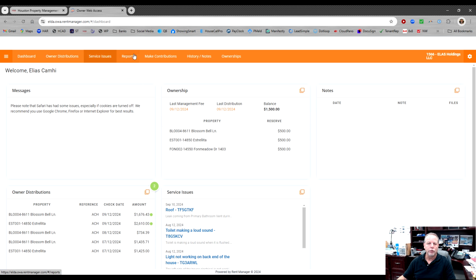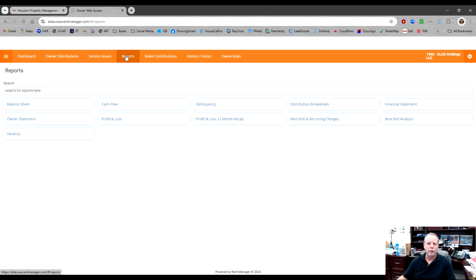So the first thing we're going to do is go straight to reports. And within reports, you're going to see a variation of these reports. I believe there are more here than you will usually get by default in your owner's portal. But basically, you're going to have a balance sheet, a cash flow, a delinquency, your distribution, financial statement, and your owner statement. And I think you get a profit and loss as well.